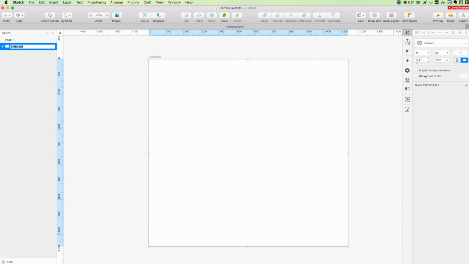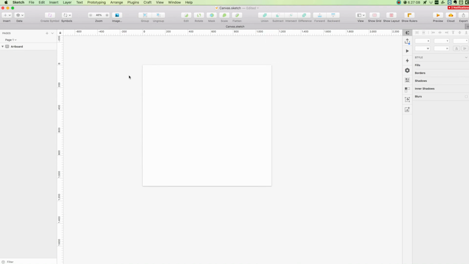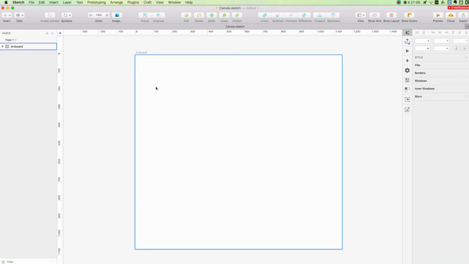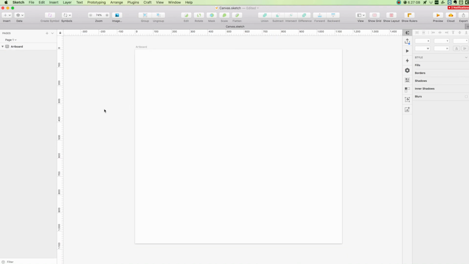Now on the right, you can see the width and the height of the artboard that we created. And we will explore and talk about artboards in more depth in a future video.